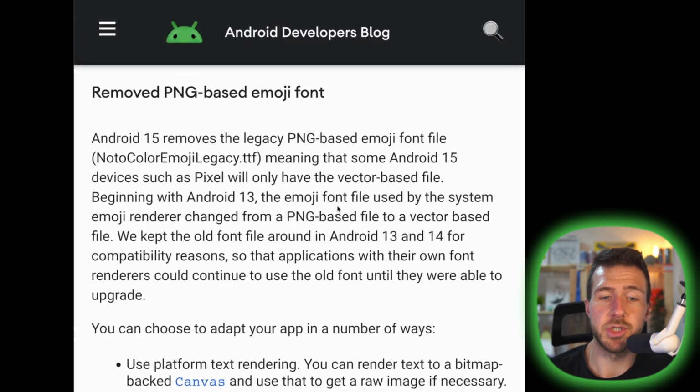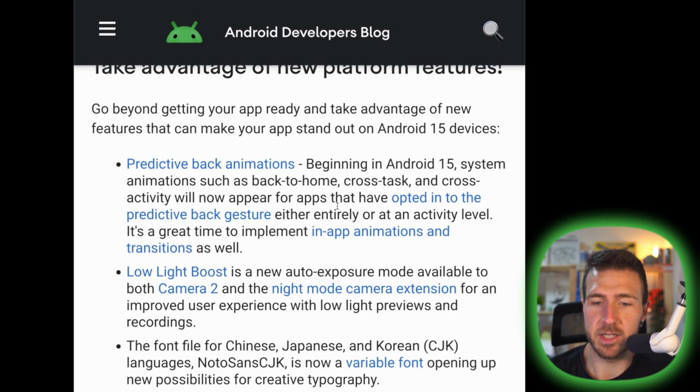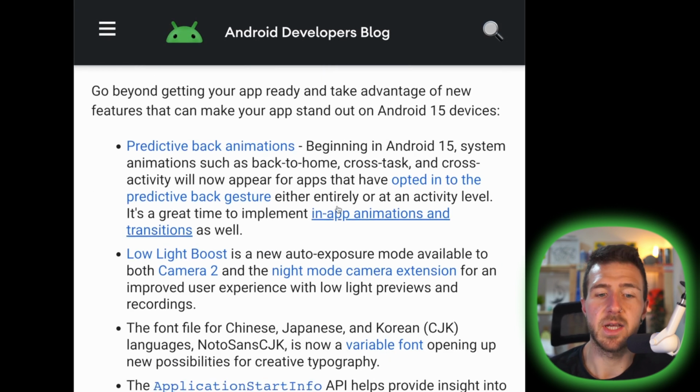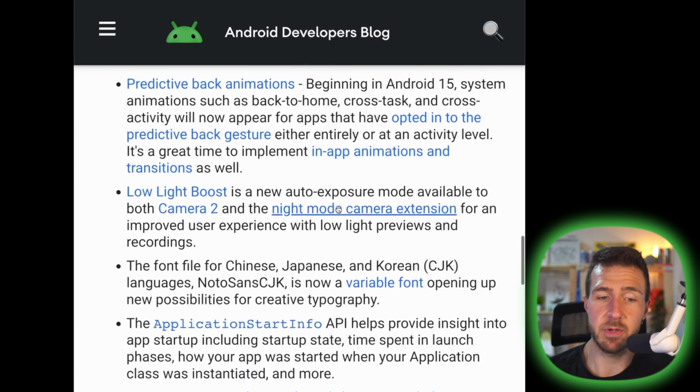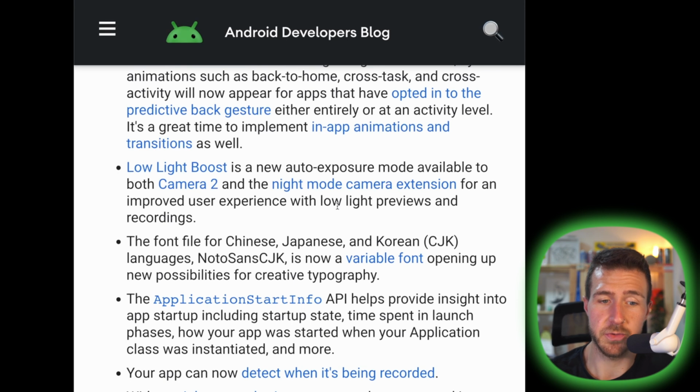If you're using emoji, your app requires some changes, as PNG-based emoji have become legacy, shifting toward vector-based emoji. Predictive back animation, low light boost, insight into app startup, screen recording detection, and partial screen sharing are also new features coming along with this new Android release.